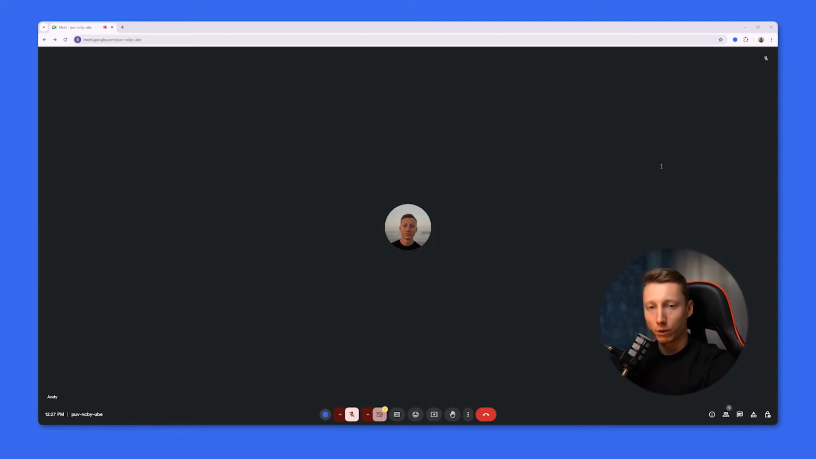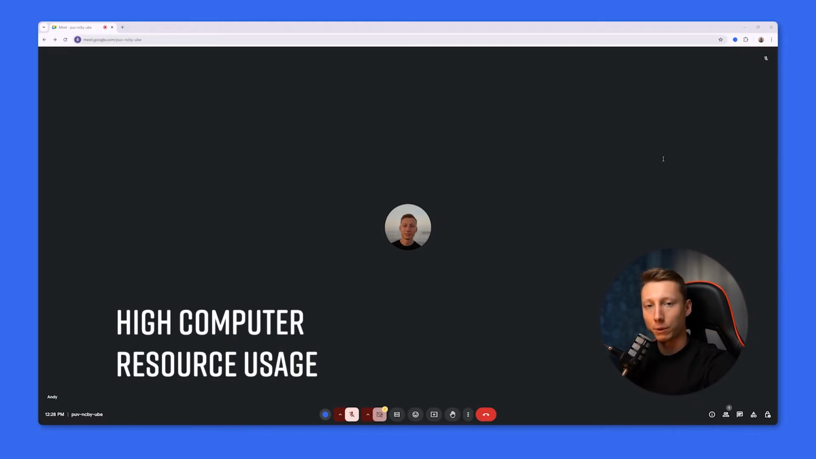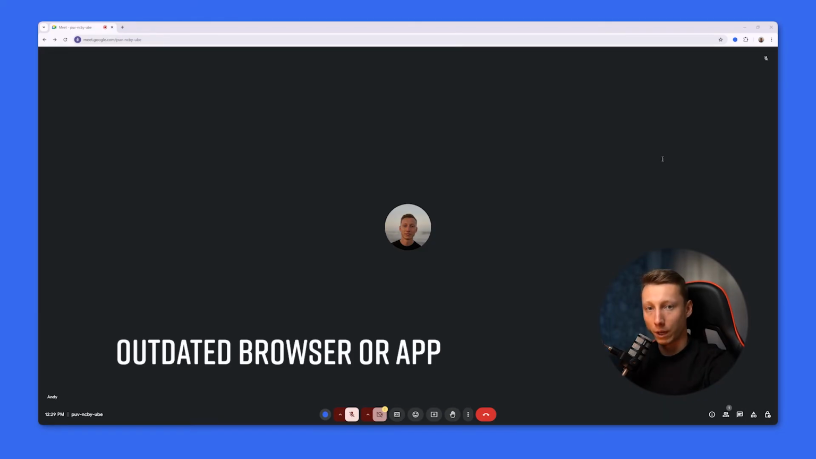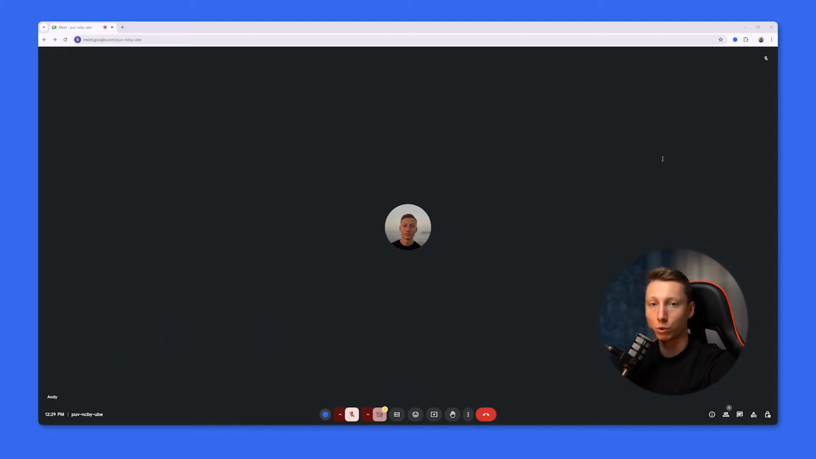Sometimes filters and backgrounds in Google Meet can help improve the situation, but often this can lead to delays in audio or video. If you have several applications running on your computer in addition to Google Meet or are performing resource-intensive tasks, this can overload the system and lead to a decrease in audio or video quality. Using an outdated browser or the Google Meet application can also lead to compatibility issues, which will affect the quality of audio and video.